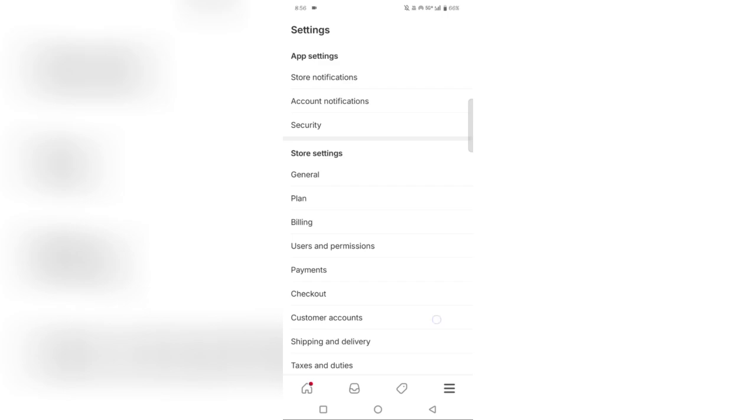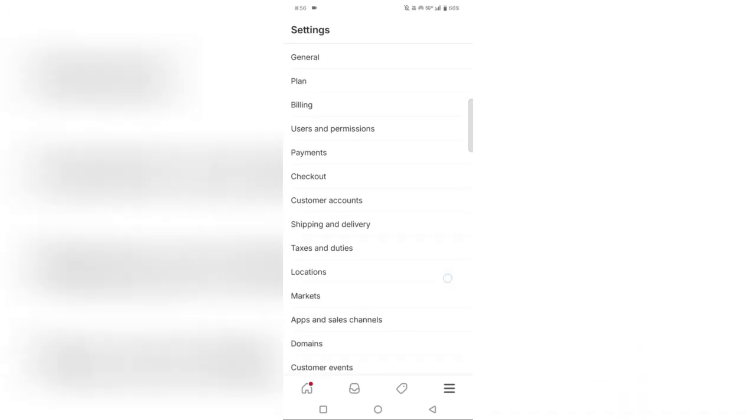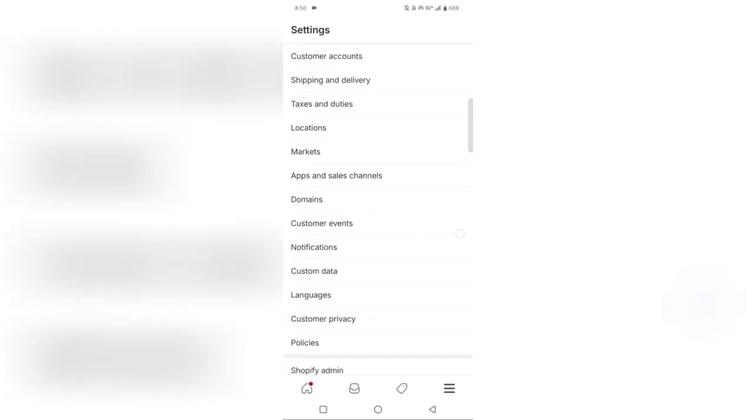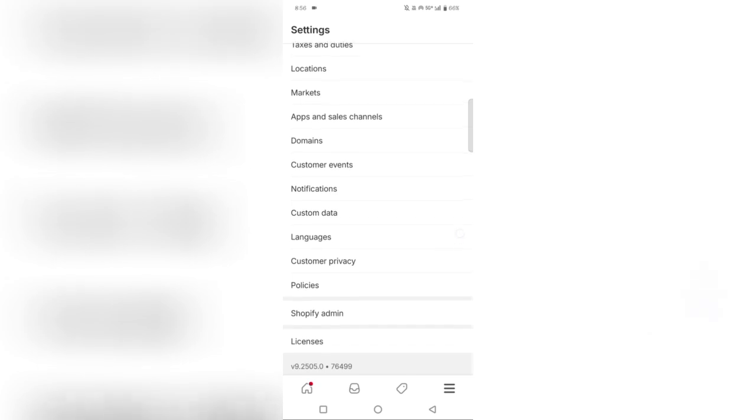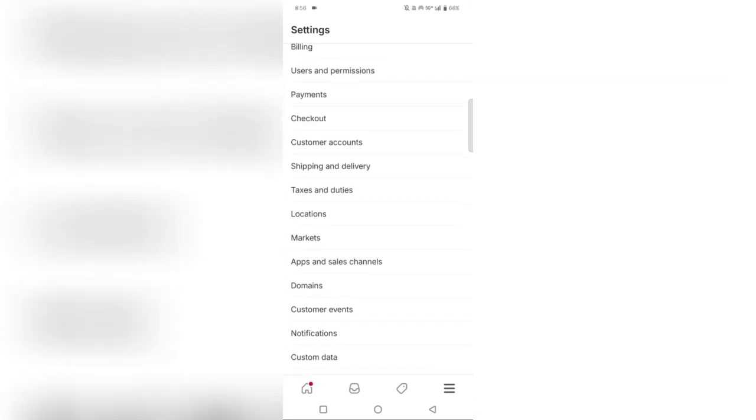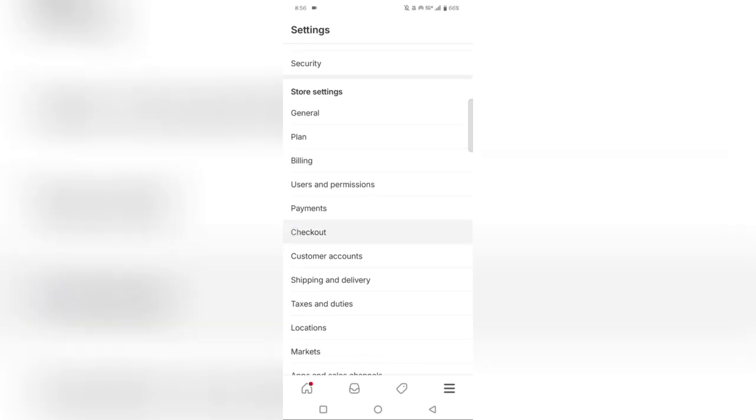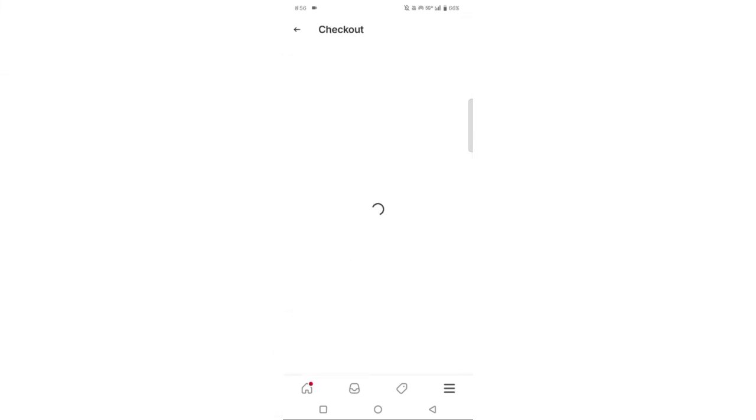Step 4. Improve mobile page speed. Go to Shopify Admin Online Store Preferences and enable Accelerated Mobile Pages, AMP, if your theme supports it. You can also use apps like TinyIMG or Page Speed Optimizer to improve loading times.